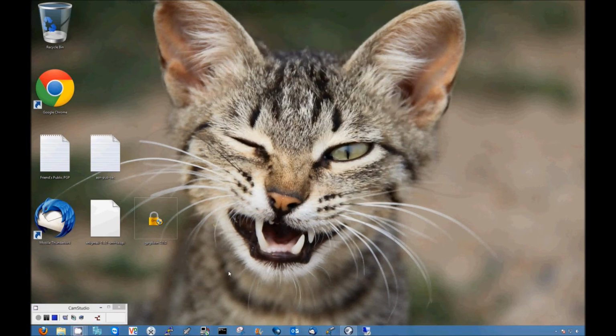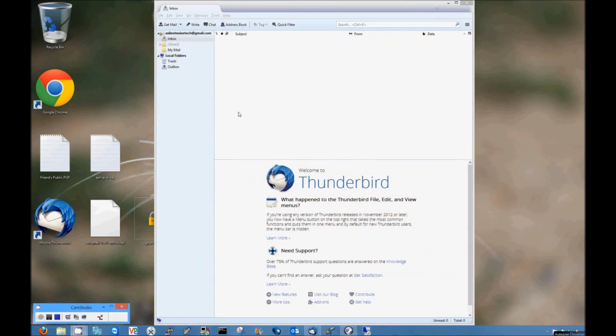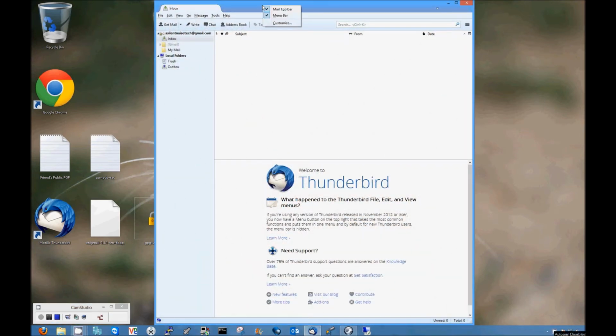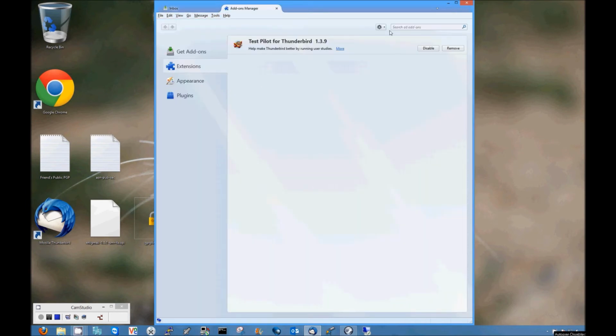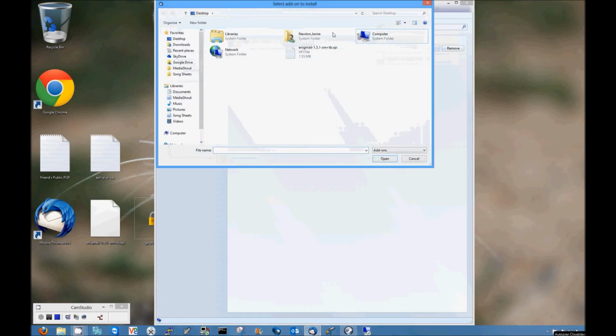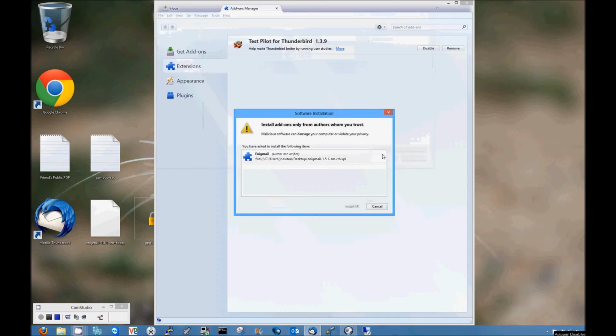Next part, we're going to go up under Thunderbird. Alright, so now that we have Thunderbird open, you may need to right click in this area up here and choose menu bar if you do not see your menu bar. Next you go to Tools, Add-ons, go up under Extensions, choose this drop down and select Install Add-on from File. And you're going to locate where you saved Enigmail, the XPI file, and click Open. It's going to ask if we want to install, so install now.